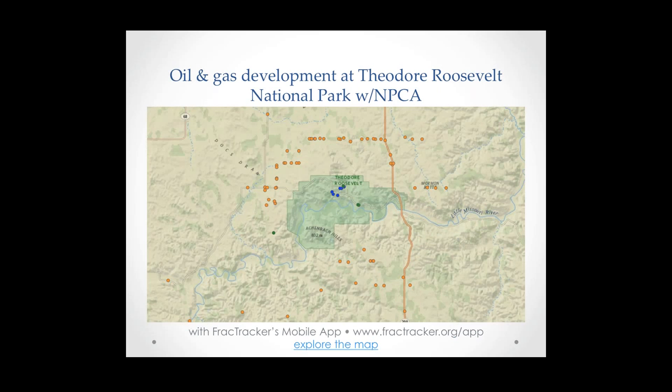To give you an idea of what this app can help advocates accomplish, I'll walk you through this case study. In May of last year, FracTracker worked with the National Parks Conservation Association, or NPCA, to document oil and gas development in the vicinity of Theodore Roosevelt National Park in western North Dakota. Teddy Roosevelt Park includes 70,000 acres of beautiful badlands that house herds of bison, elk, wild horses, and bighorn sheep.